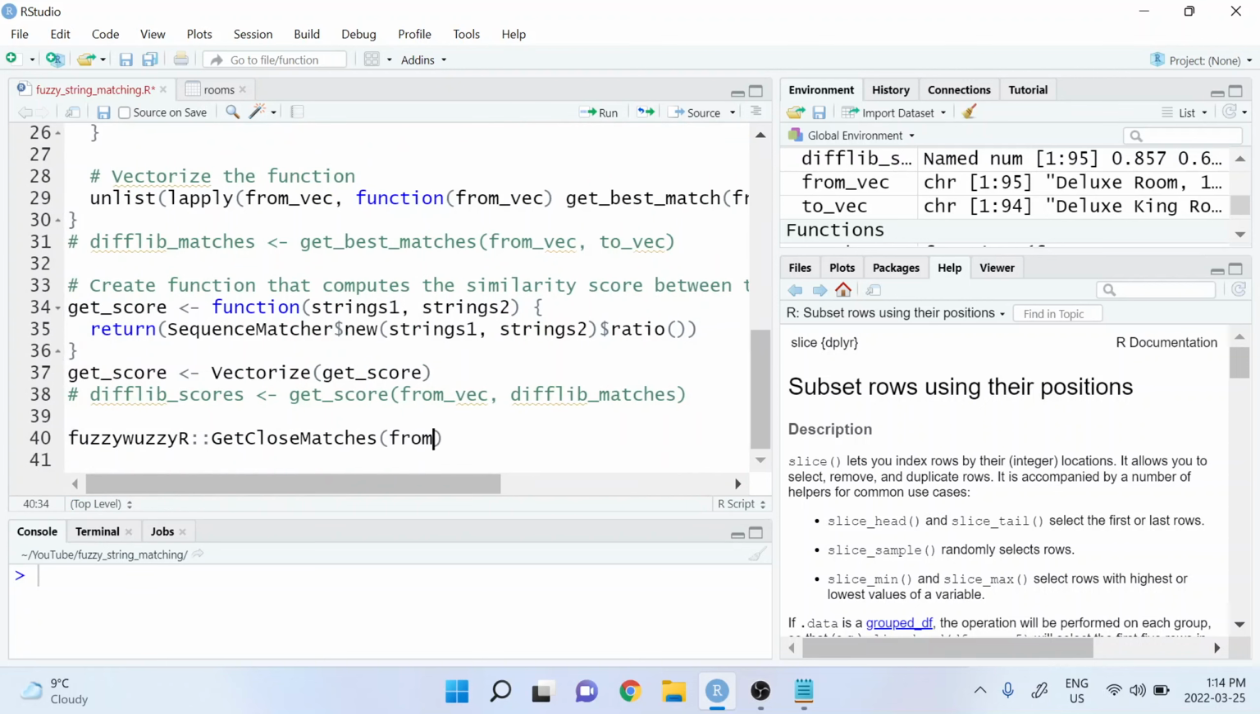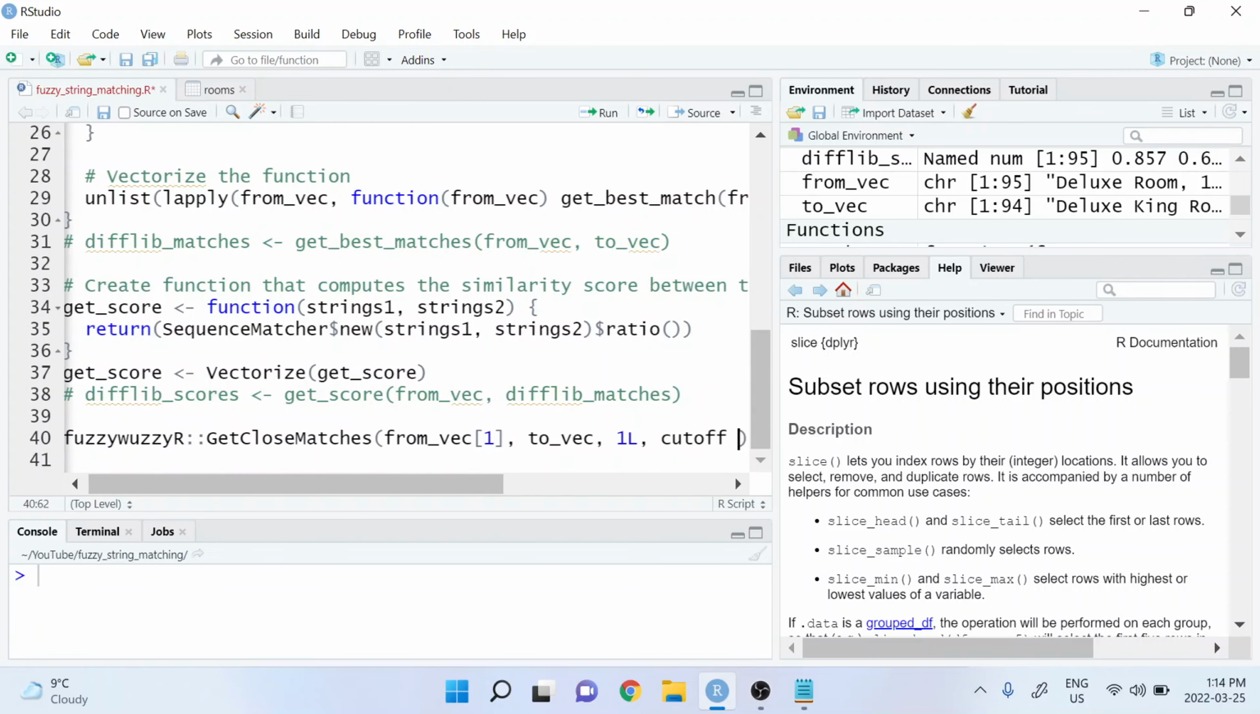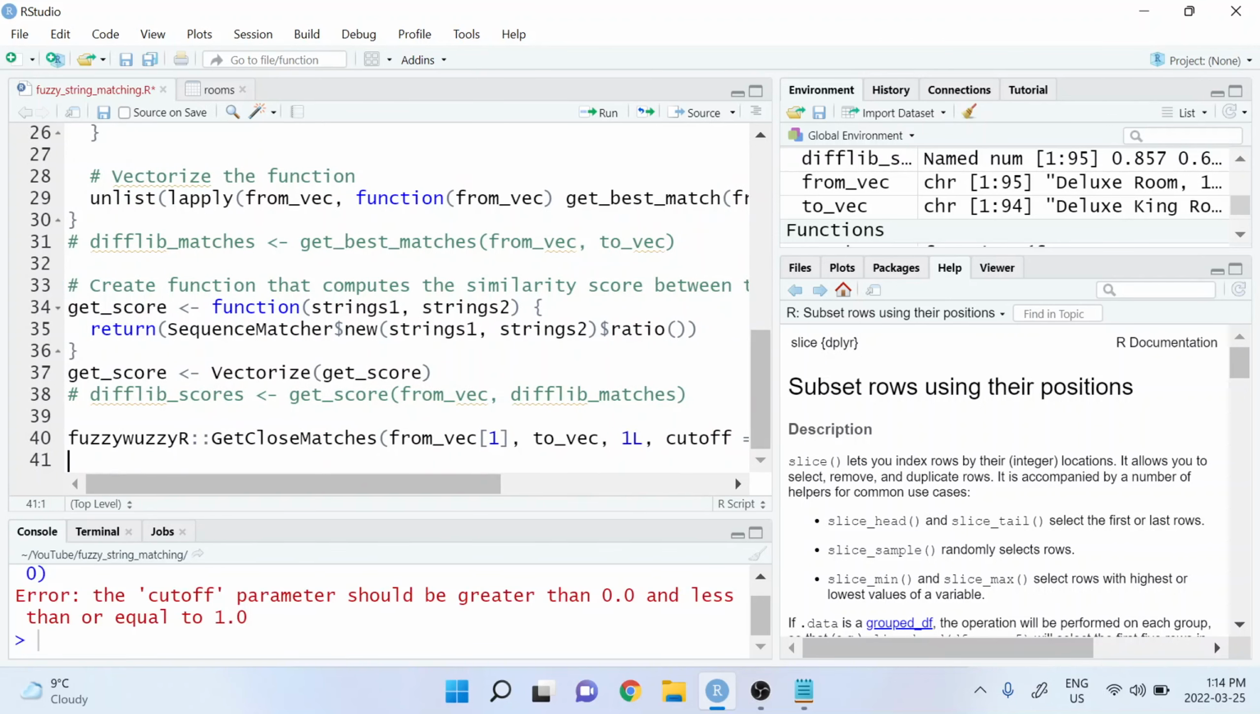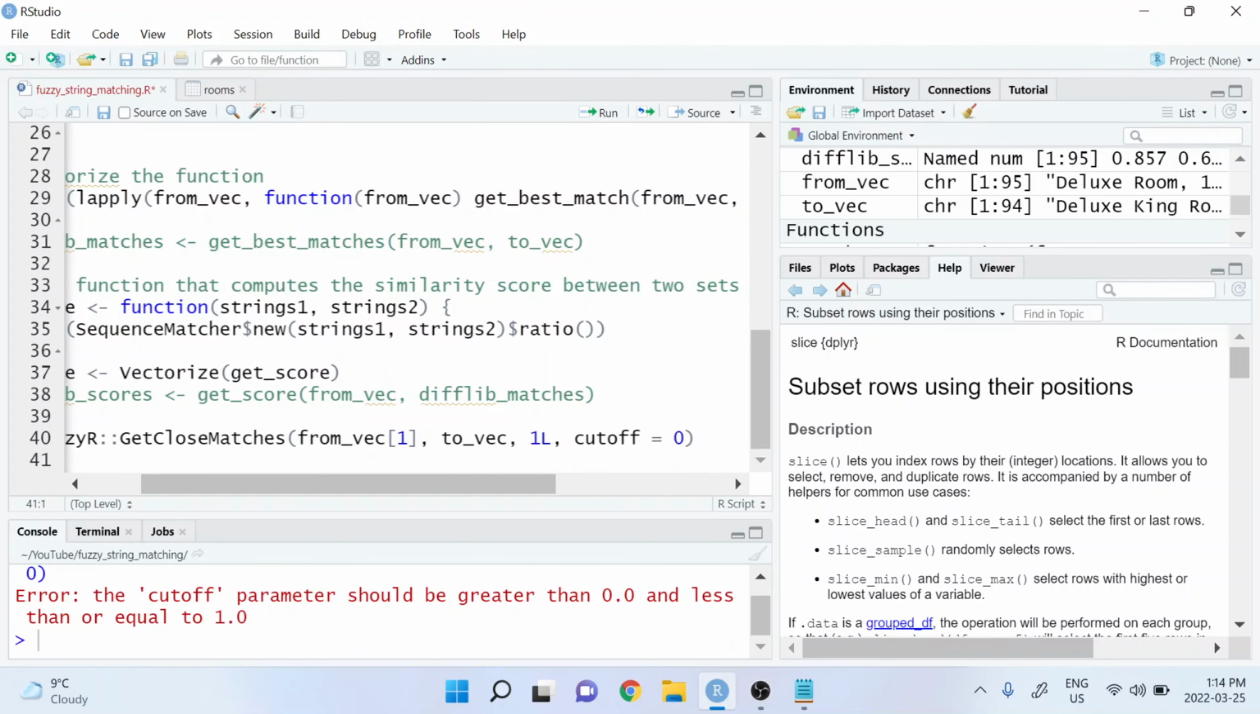For example, if I try to find the best match for the first observation in my from vector, and I want to set the cutoff to 0, it will not let me do that. It tells me that the cutoff parameter needs to be greater than 0 and less than or equal to 1. And personally, I don't like that. I want to be able to choose the best match regardless of what that score is, and then I can make a decision down the road about whether or not those matches look right based on the scores.